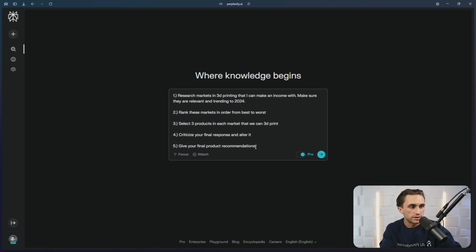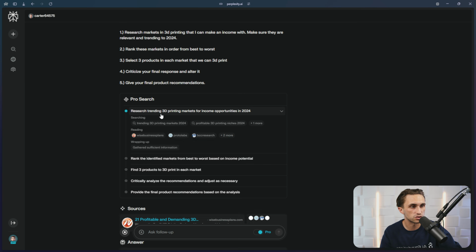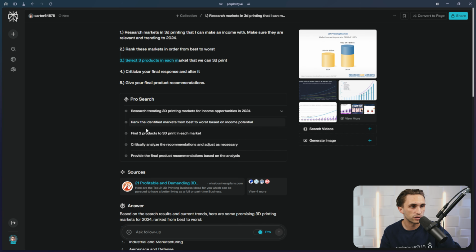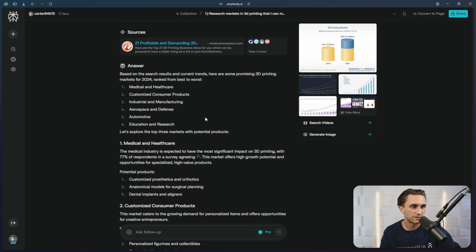So the difference here is I'm asking it to basically do the same thing, but I'm giving it steps in order. And Perplexity is really good at taking these different steps and actually doing these different tasks right within one chat. So if I hit start and I send this off, now it's actually going to include those in its search. So it's researching the trending 3D print markets, and then it's going to rank the identified markets, like I said here. Then it's going to find the 3 products. And as you can see, it's going through these steps and actually thinking it through and doing different actions based on that. So it's going to give me this final answer now.